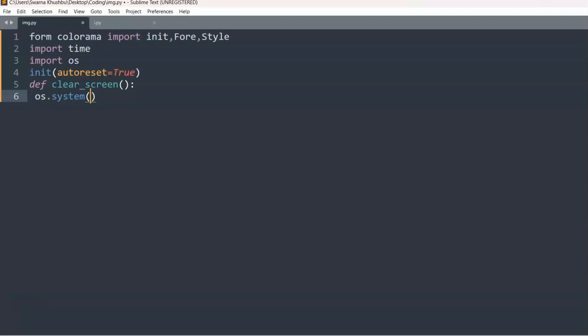That means only the text should be there on the screen, nothing else. So for that, you'll write os.system and I'll write cls for clear screen. Okay, and I'll also mention if os.name is equal to empty, else I'll just keep it.